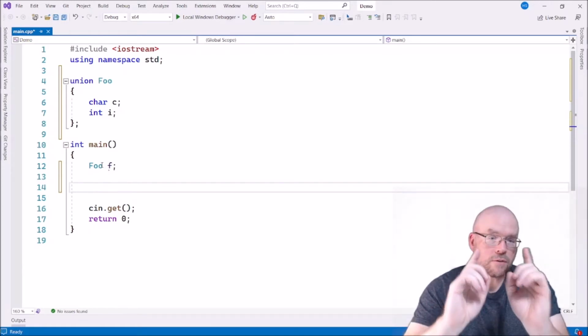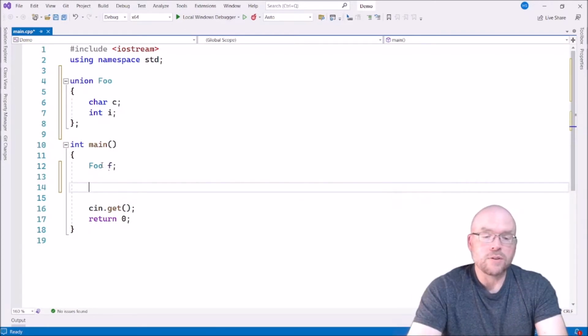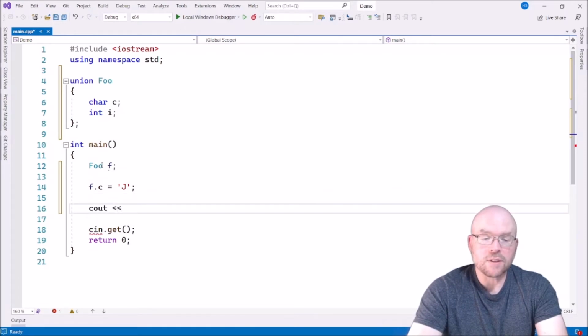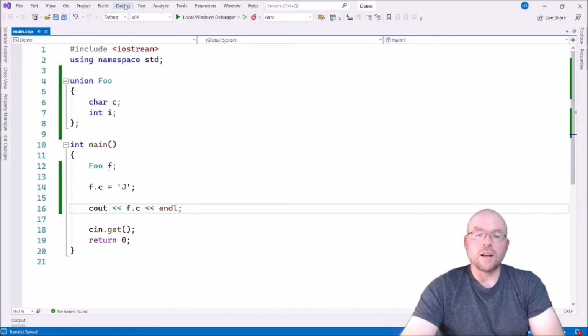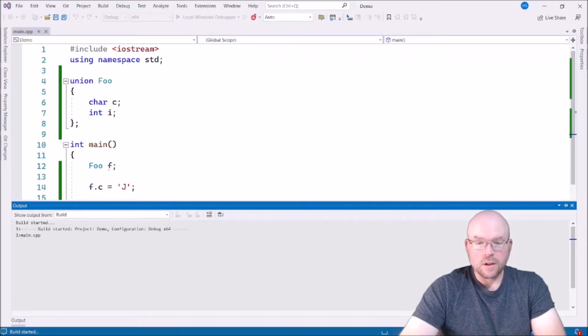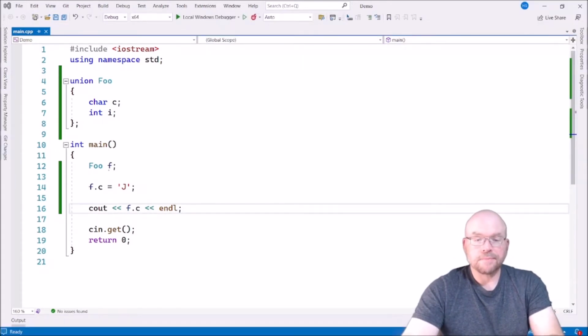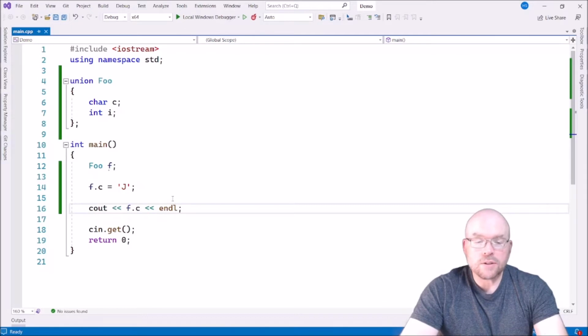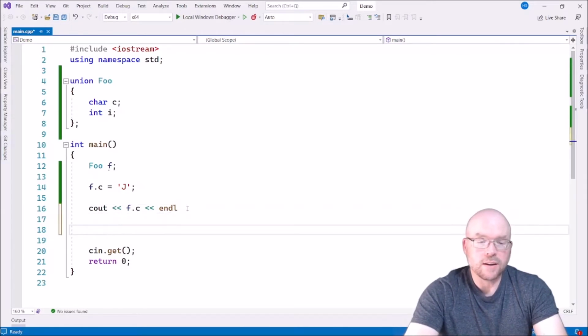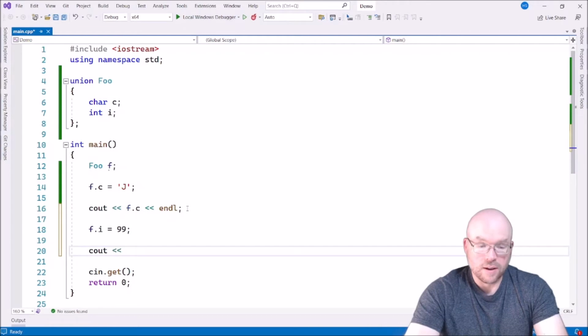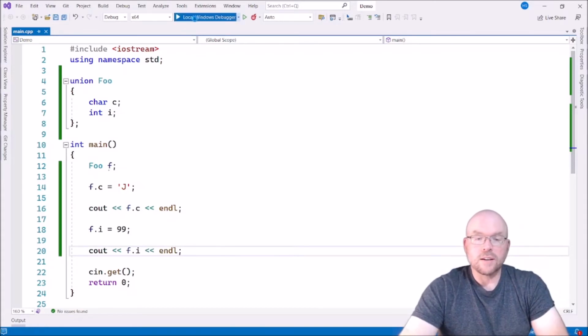Now, with our foo, we can assign to it a character or an integer. We can do something like this. We could say f.c equals 'j'. And then if I cout f.c, and then I build that and run it for you, you're going to see in the output, guess what? You're going to see j. So there it is. Now, I can alternatively store an integer in that f variable. Let's say 99. So if I was to cout f.i, what are you going to see? You're now going to see the 99.